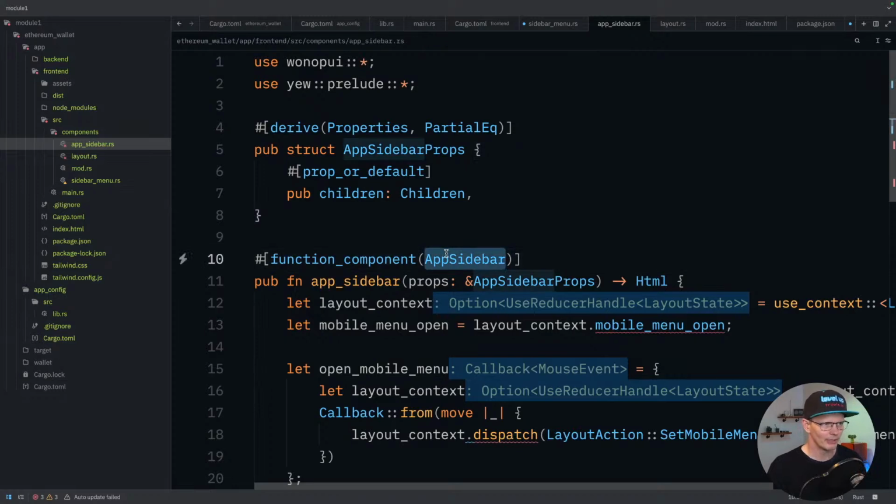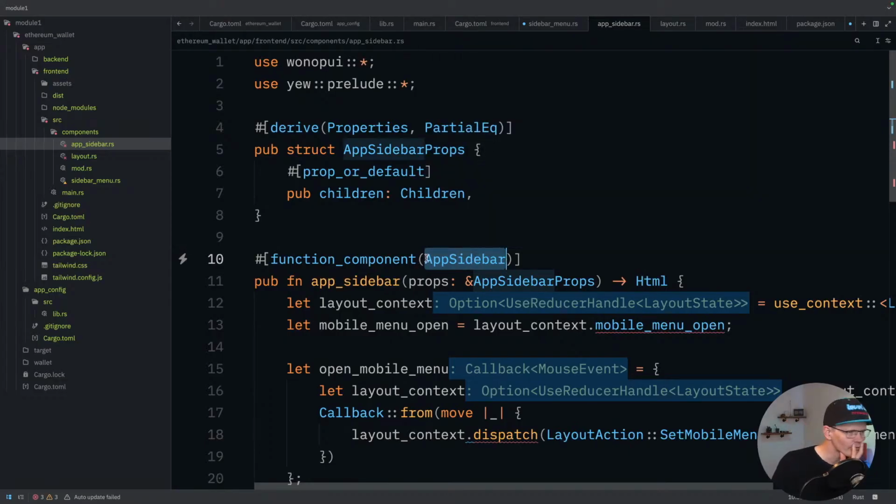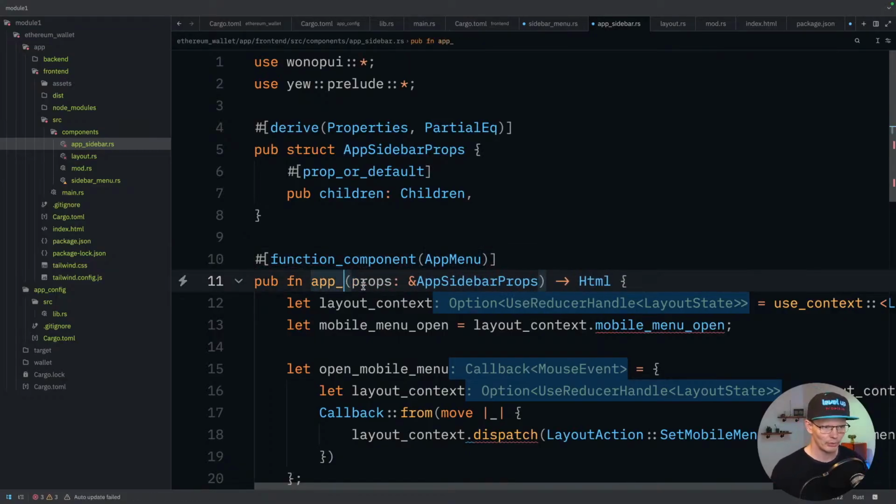Right, we have misnamed this one. So that should actually be called app menu. So I have some naming issue here. So the question is, should I call this app sidebar, app menu? I think app menu is probably more accurate. So app menu.